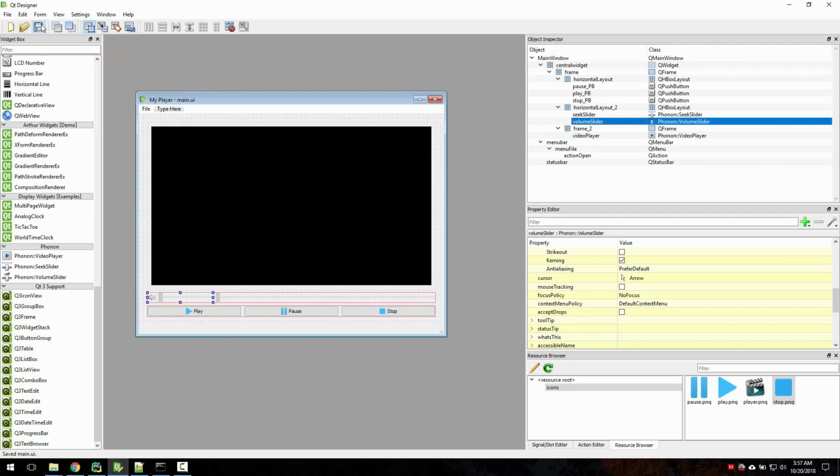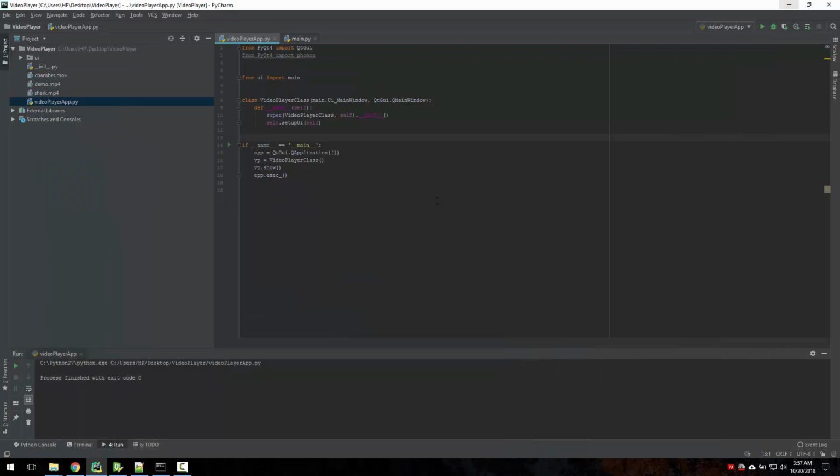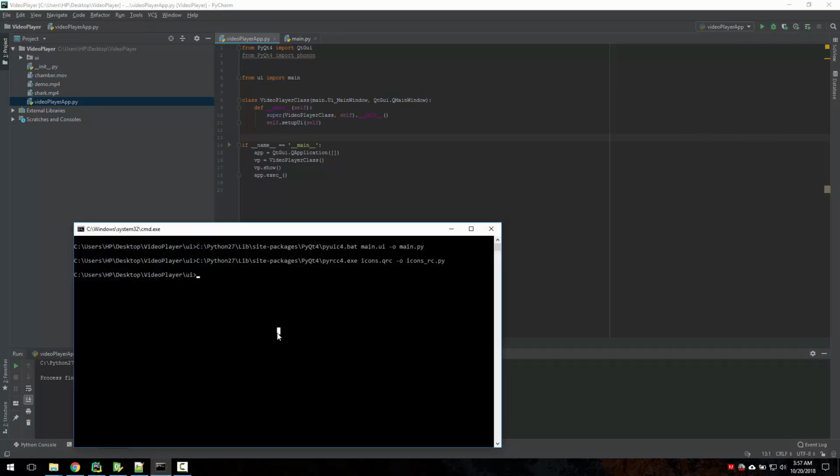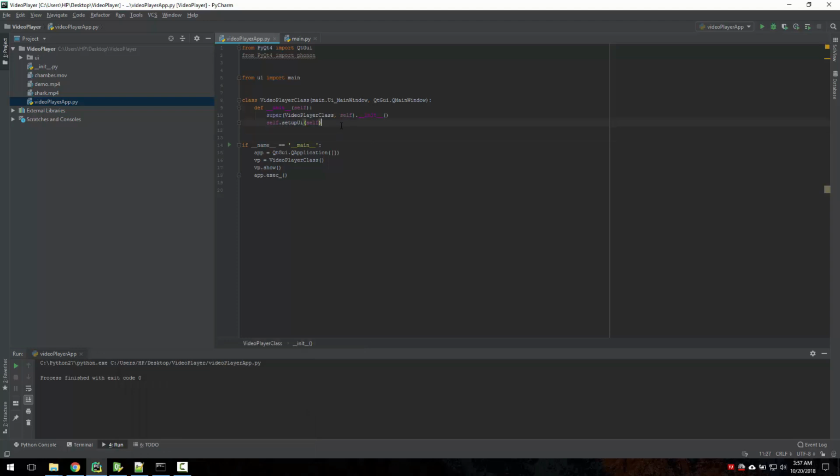Just hit save, so it's easier for us to get those push buttons here and we can recall them by their names. But remember, you need to recompile the UI file. So let's check that we get the play button. Yes, we get it.